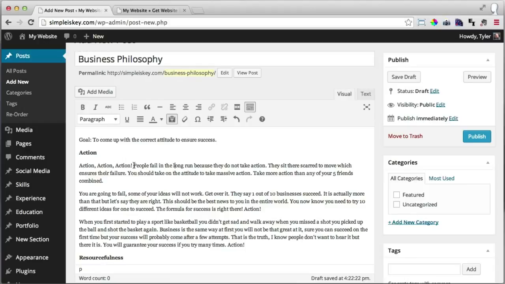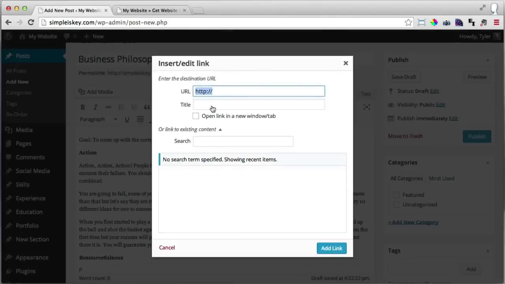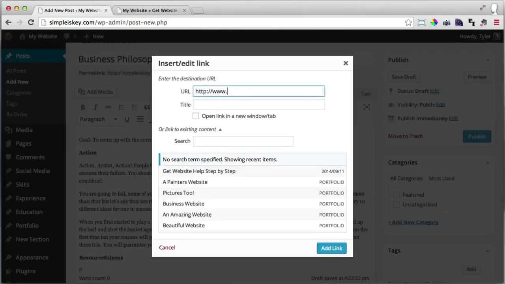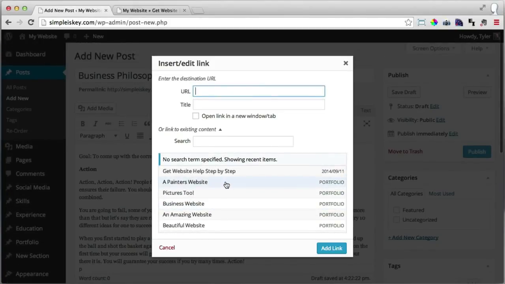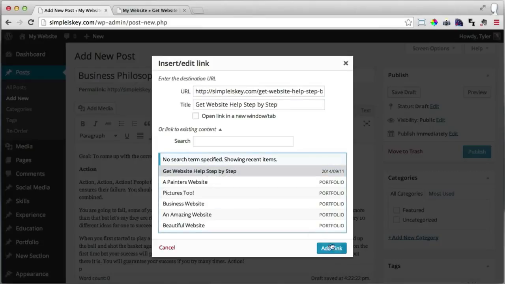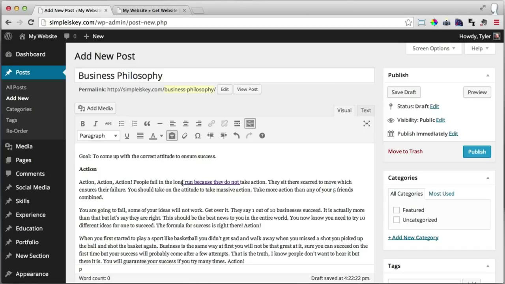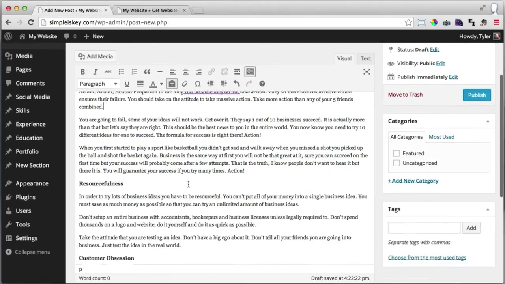So I'll make this text a link, and I'll just click right here, insert link. And we can insert it to www.google.com if we want. And we can open link in a new tab or window if we want also, so that people stay on our website. We can also link it to other sections of our website. Maybe we wanted to link it to this blog post. So we click on it and we add link. And now this becomes a link. So that's pretty cool.